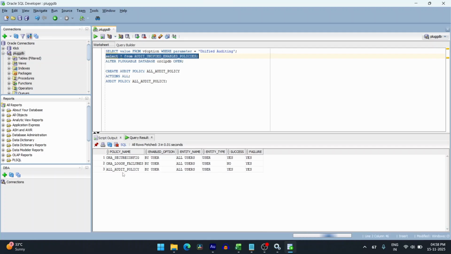So I'm just enabling the audit policy, and now let's see this table. As you can see, there is a third policy, ALL_AUDIT_POLICY. Important columns we need to look for are the entity name, ALL USERS. That means it is applicable to all the users. And I am interested only in success commands. But in this case, we are capturing both the successful commands as well as the failed commands.